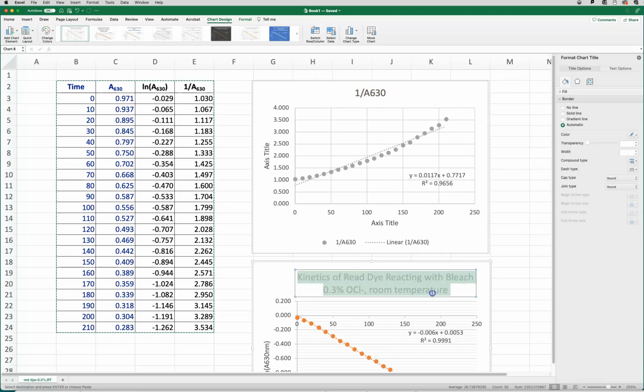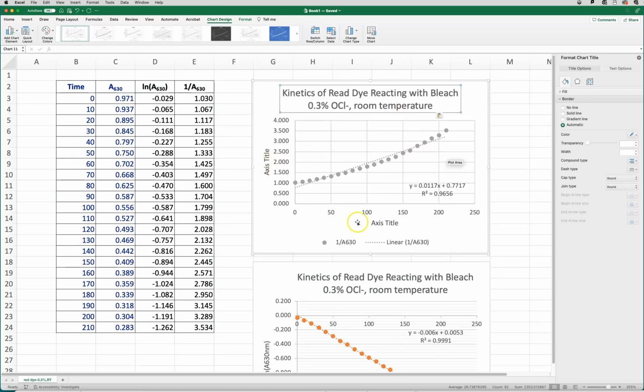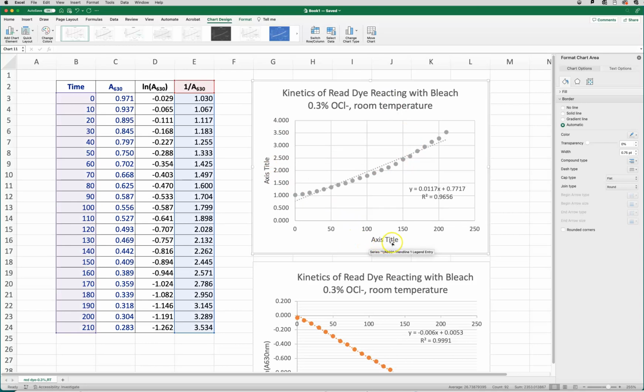So let's just fix our title here. All right, get rid of that. And this is going to be time in seconds. And this is going to be 1 over the A630. All right. And it just occurred to me that with the red dye, we don't use the wavelength of 630. We use 525. So all of these should read 525 instead of 630. But it's the same concept.